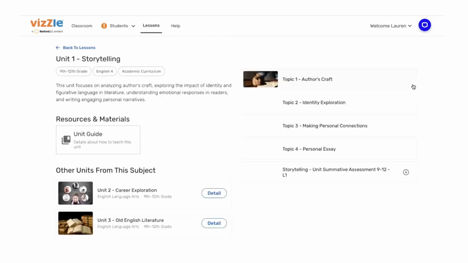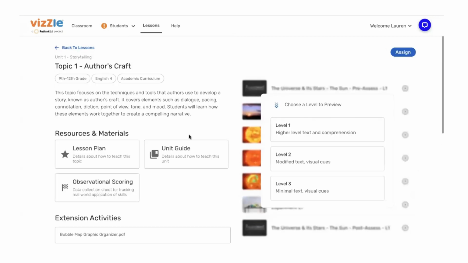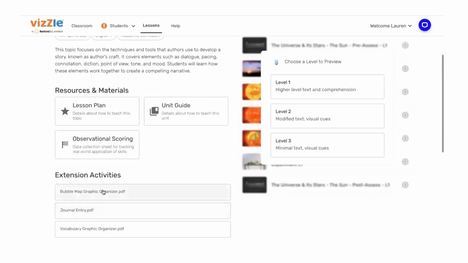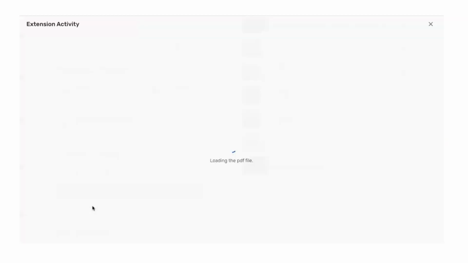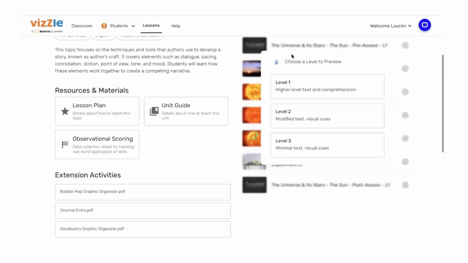So if we're looking at storytelling, I click on the details button. I can go into any of my topics, and you'll find that section with those extension activities there as well. Whether it's a graphic organizer, a journal entry, different ways for the students to work and share and show what they know.